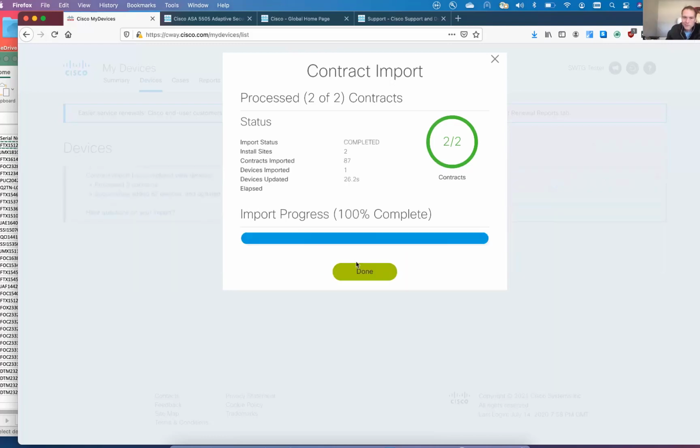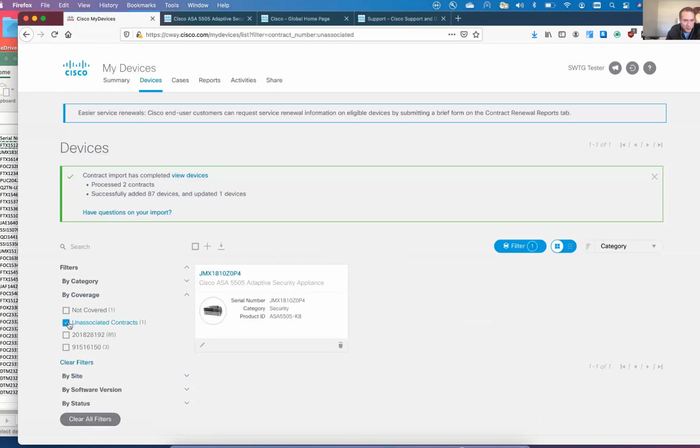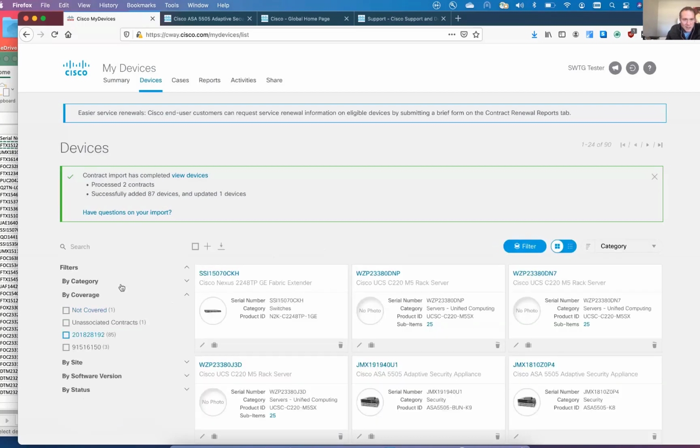And it's complete. Cool. So now we'll get some information about that import process. So we've processed 2 contracts, we've added 87 devices, and we updated one of the devices. So that's kind of handy to have. Again, you can go to the coverage area. We can, if we wanted to zoom in on that unassociated contract one, we could do that or unselect that filter. The search mechanism here, if you wanted to go in and actually, let's do something real quick.